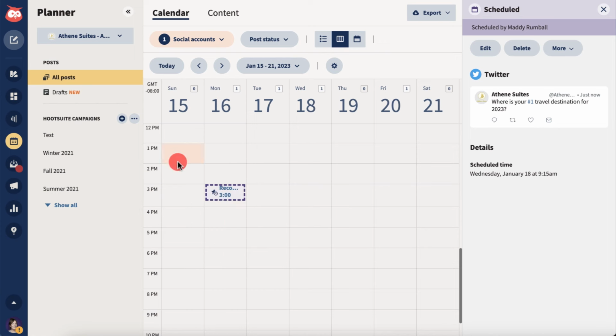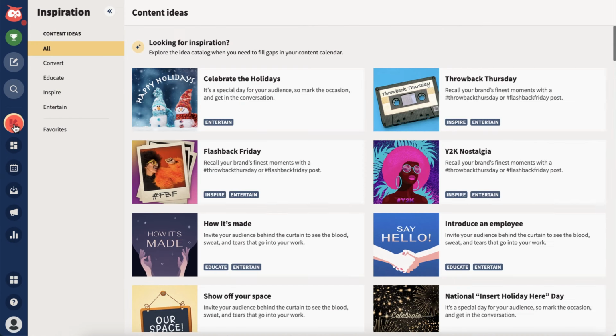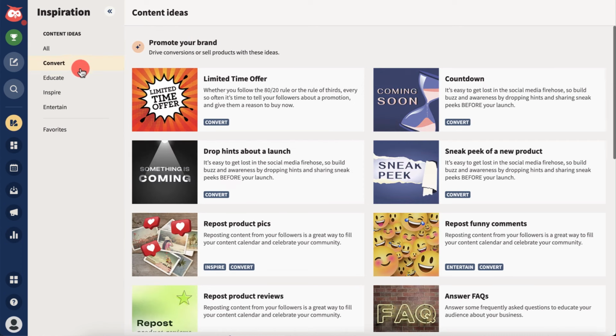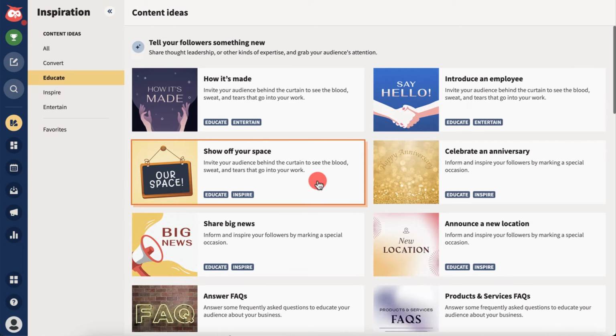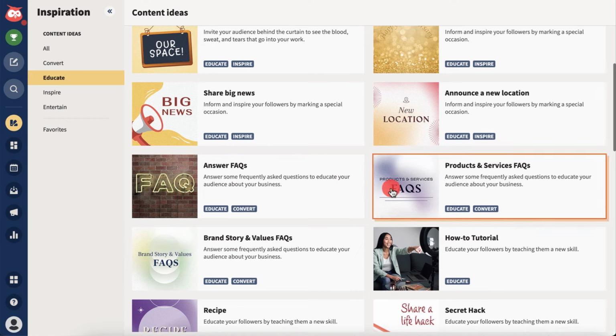Now, maybe I haven't had my morning coffee and the gears aren't quite turning yet, or maybe I haven't been inspired lately and I can't think of anything to post, but I need to get some content scheduled. That is where the Inspiration tab comes in handy. This tab is super useful for generating ideas. I recommend clicking through here and checking out some of the options.